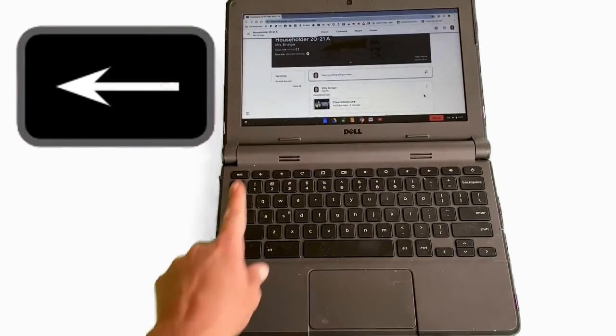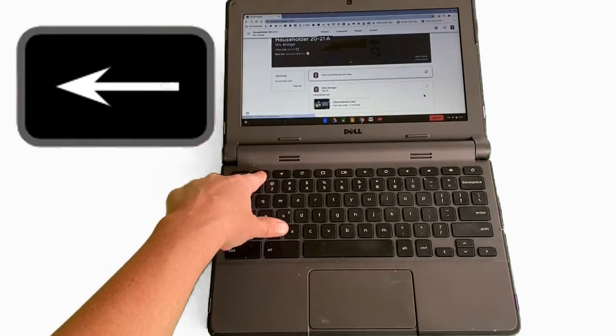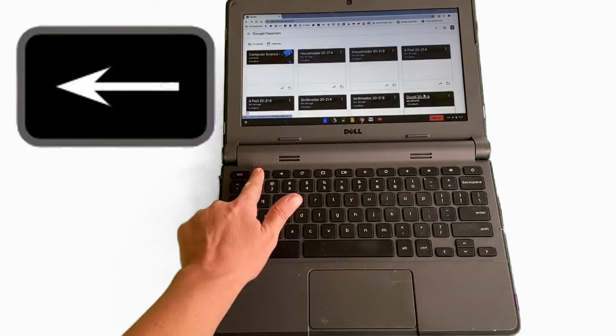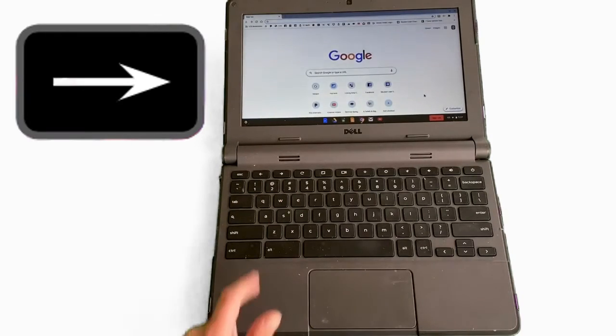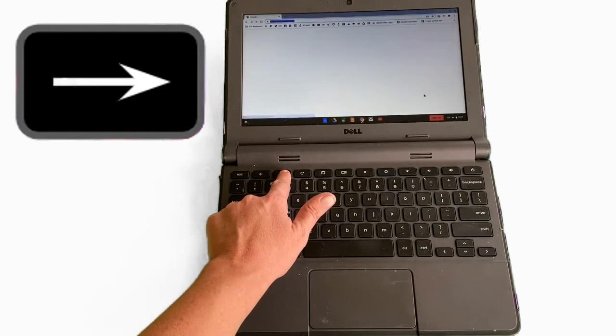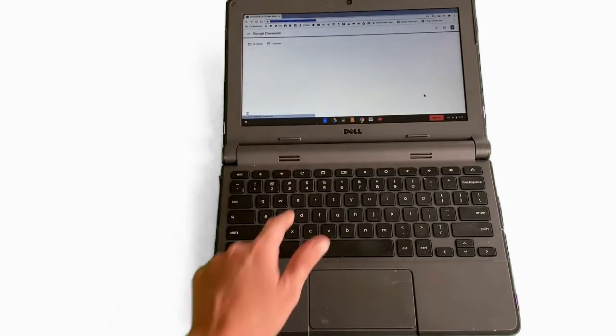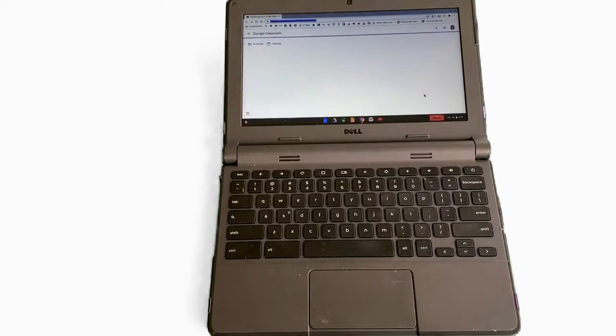The next two keys are the back and forward keys. The back key takes you to the previous website, and the forward key takes you to the most recent website you visited. These do not work if you have only visited one website.